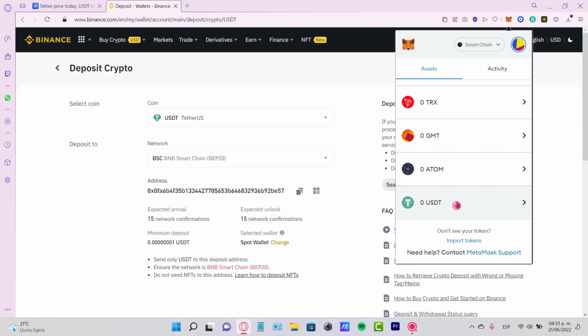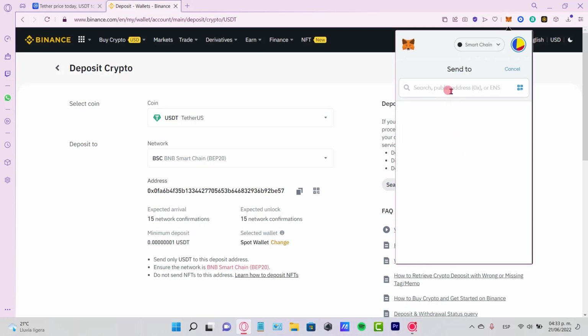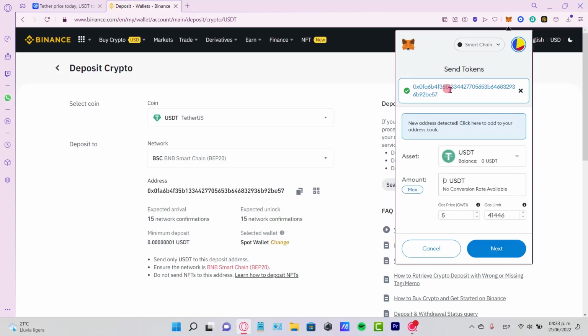Then I can select my USDT and send. I'm going to paste my public address, and this is the address detected here. This is the asset, and you just need to put in the amount that you want to send into the account and click next.